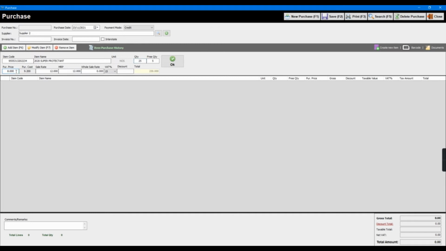So the purchase price is entered here, and here there is an option to update the sale rate, MRP, and the wholesale rate. There are 3 rates here, so you can enter them here, so that from next time onwards when you update the sale rate here, automatically the system will take that particular rate at the time of sales. That is why we are putting it here.